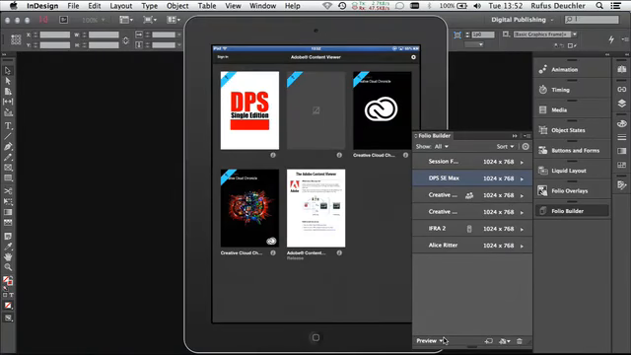Let me see if I can do it again. But anyway, we will see now in a second that it took the whole folio information and it's creating a little package that will open on my iPad.